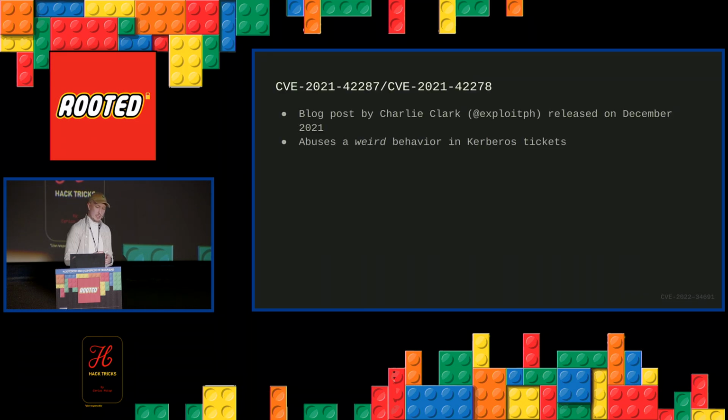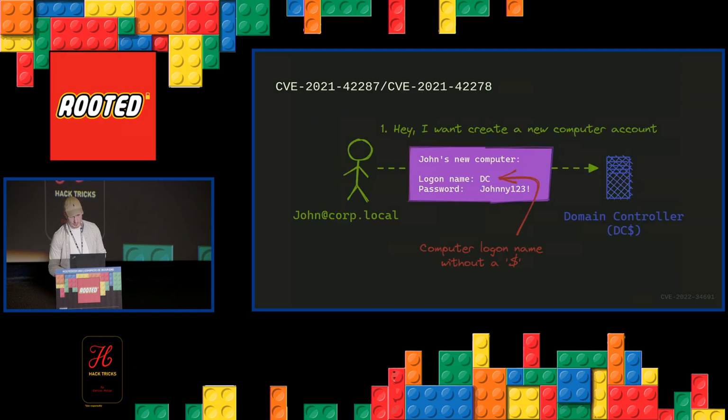So these two CVEs, I was reading about them in this blog post by Lyak. The blog post was released in December 2021, and it abuses a weird behavior, let's call it, in Kerberos tickets. So let's see it in action.